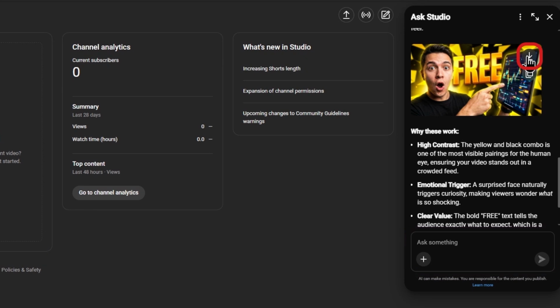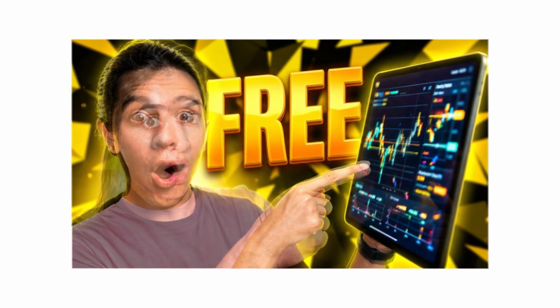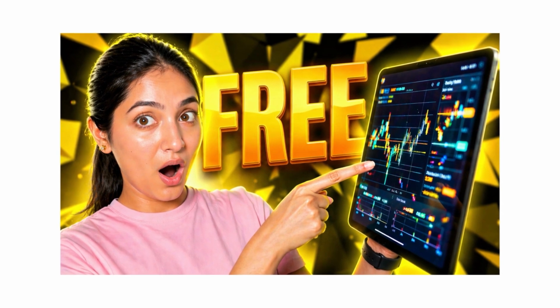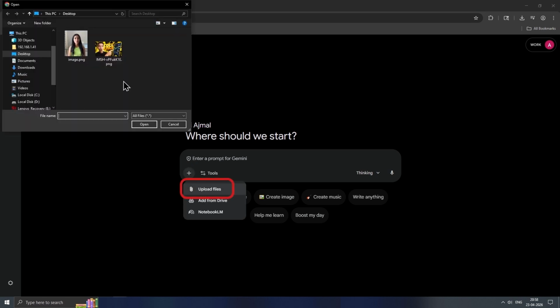Super easy, right? Now let's say you want to customize this thumbnail. For example, you want to add your own picture or replace the face. Here is what you do. Take a photo of yourself with a similar expression. Go to an AI tool like ChatGPT or Gemini. Upload the thumbnail you just made and your own photo.